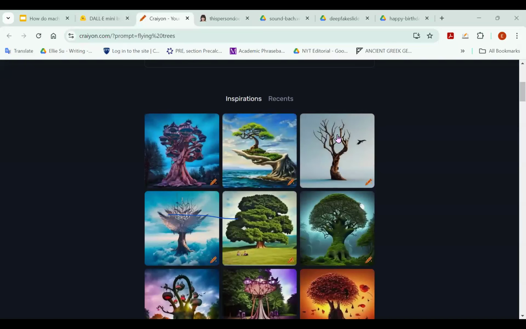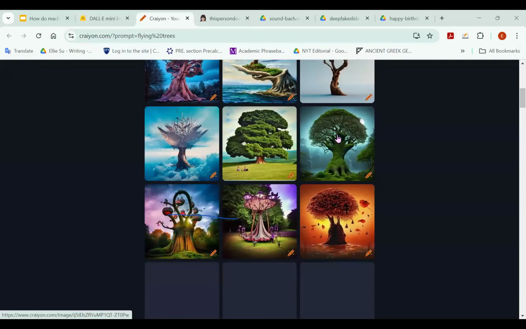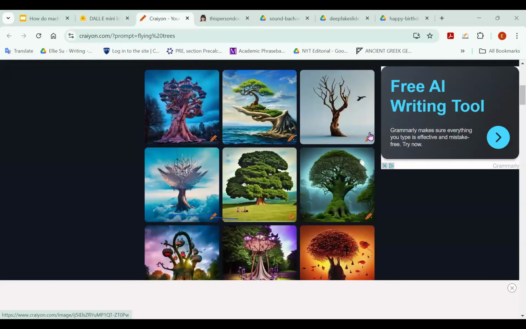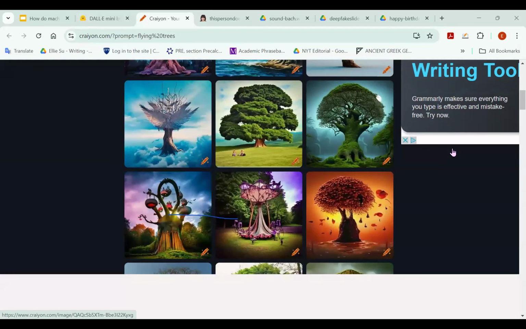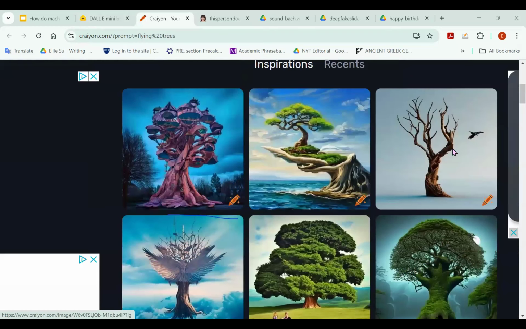So we have these pictures of these trees, but they aren't really flying, I guess. Some of them are in the sky or on a cliff, or I guess this is supposed to be in the sky or in the ocean. This is because it doesn't have flying trees in its data set, so it has to create something based on what it has. And it probably has pictures of trees and a sky.